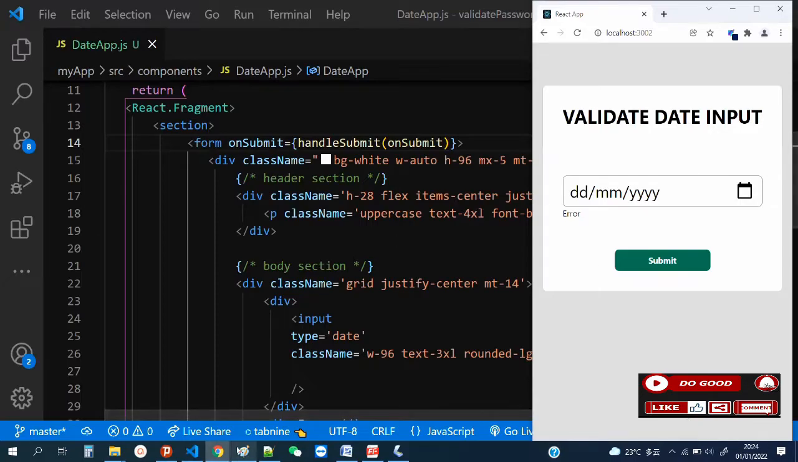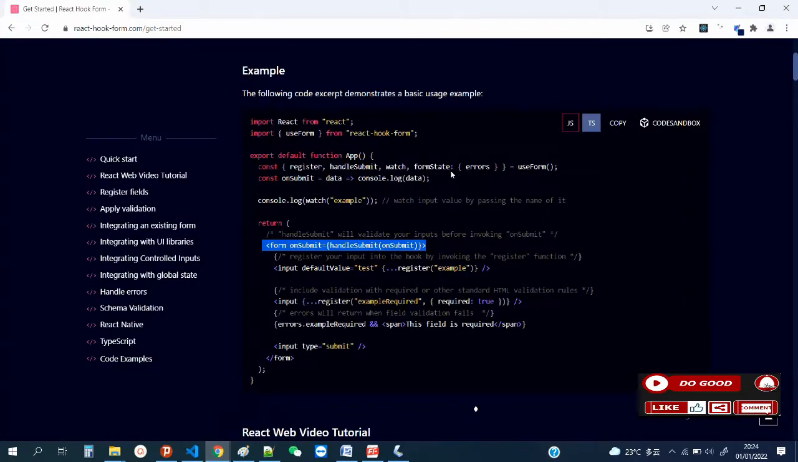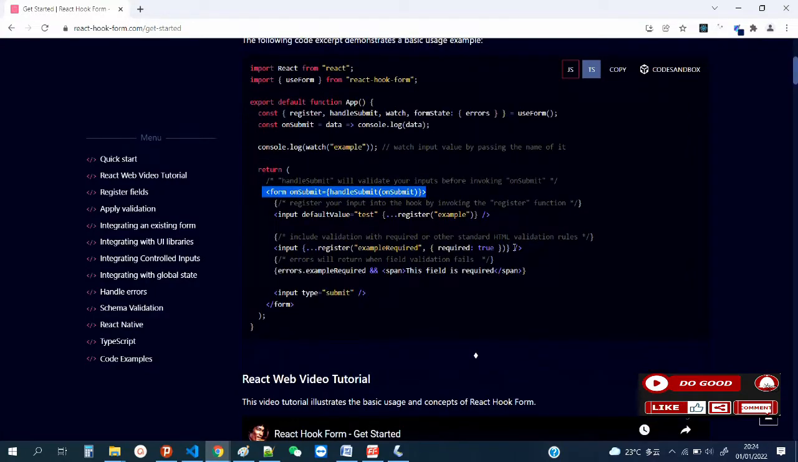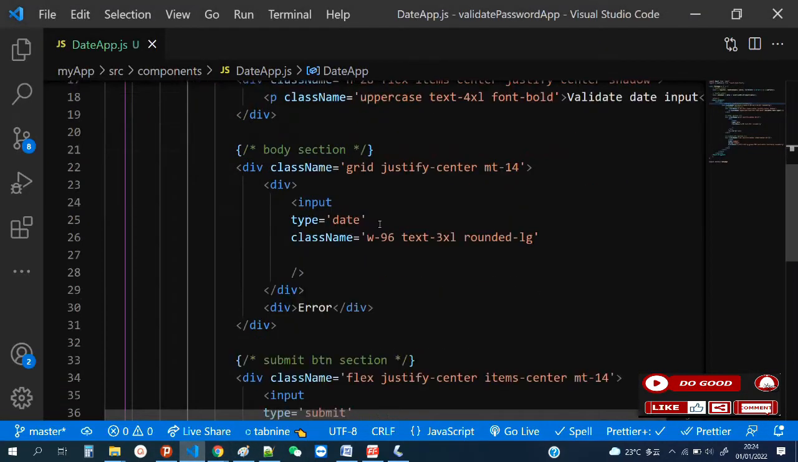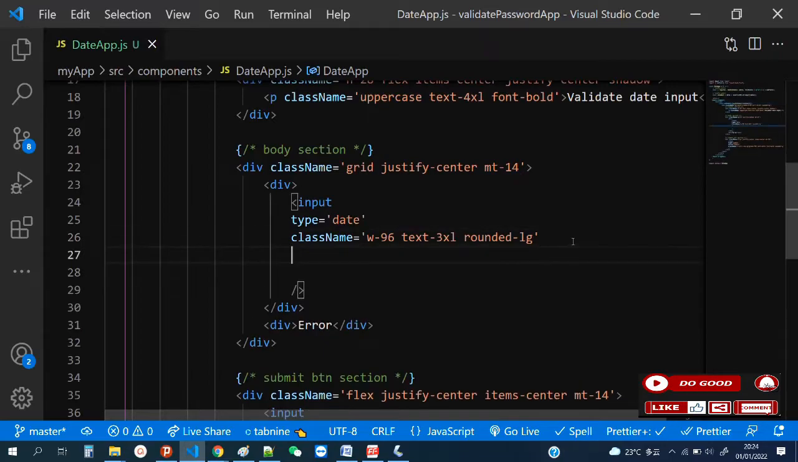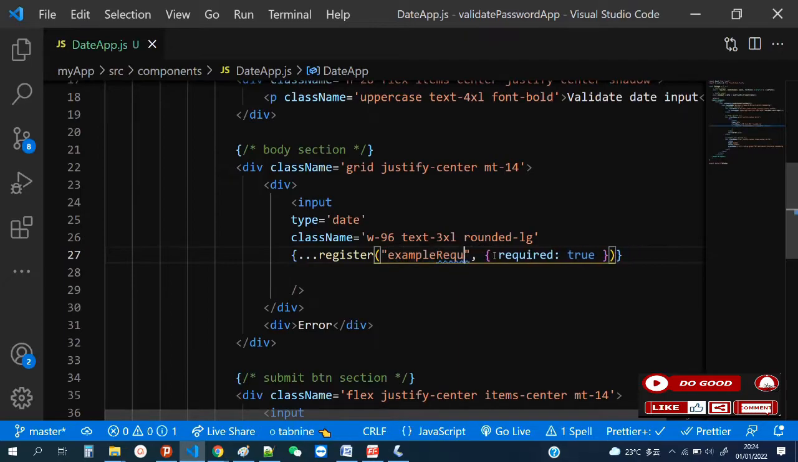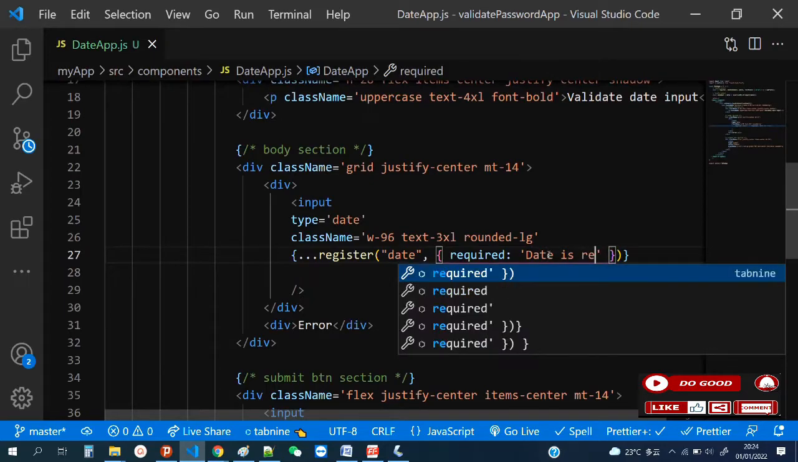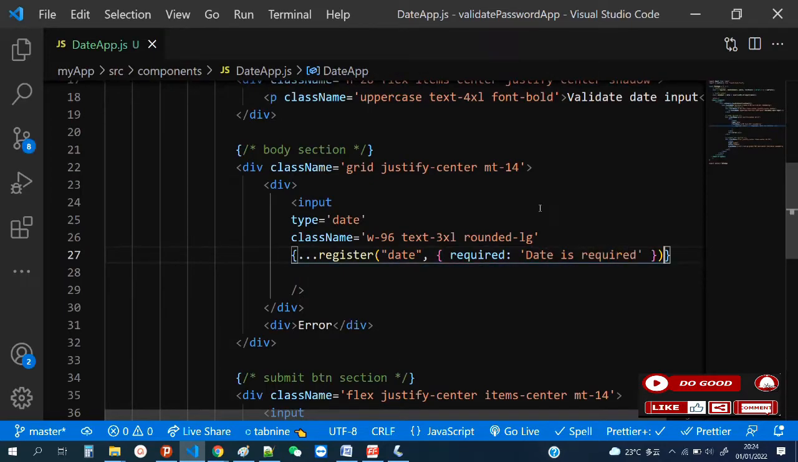Get the event for the date. Okay, so let's get a sample event. So let's copy that and go paste it after the class name. Put it there. Name, let's change the name to date, and let's require this true. Let's make it dynamic. So we say date is required. Good. So that is that.